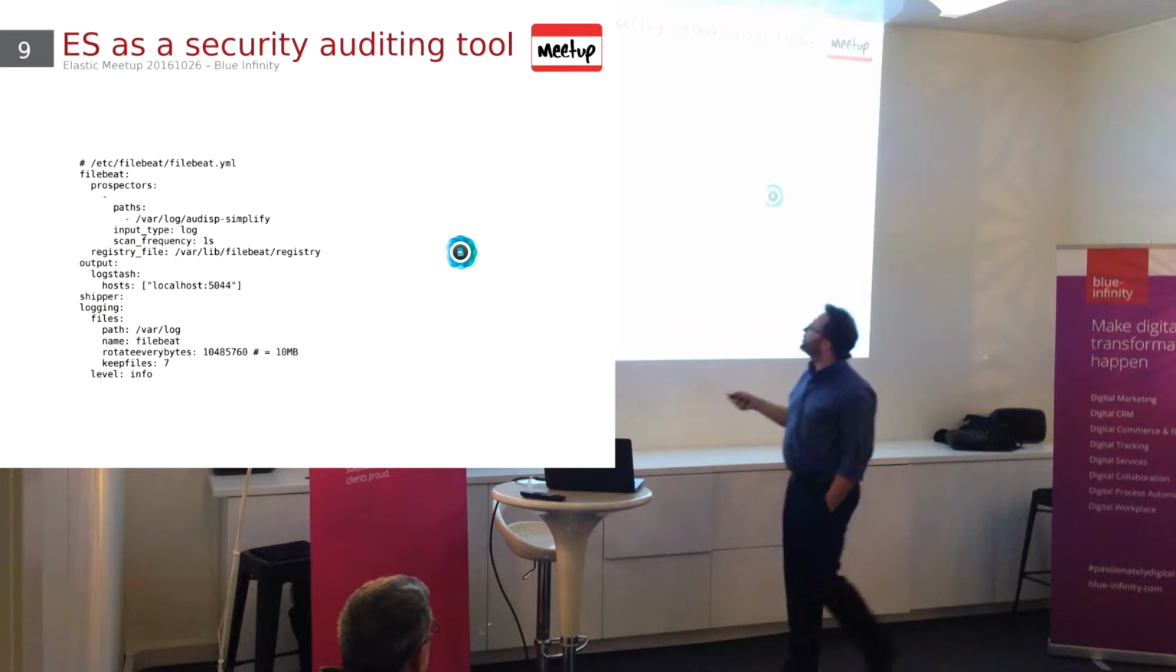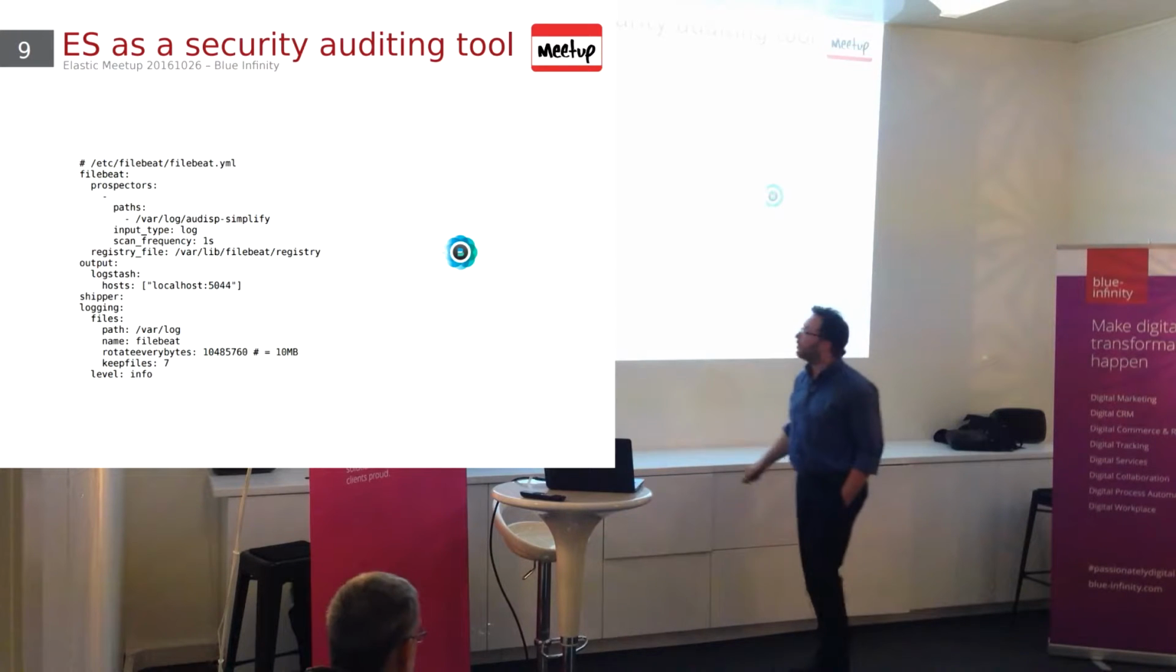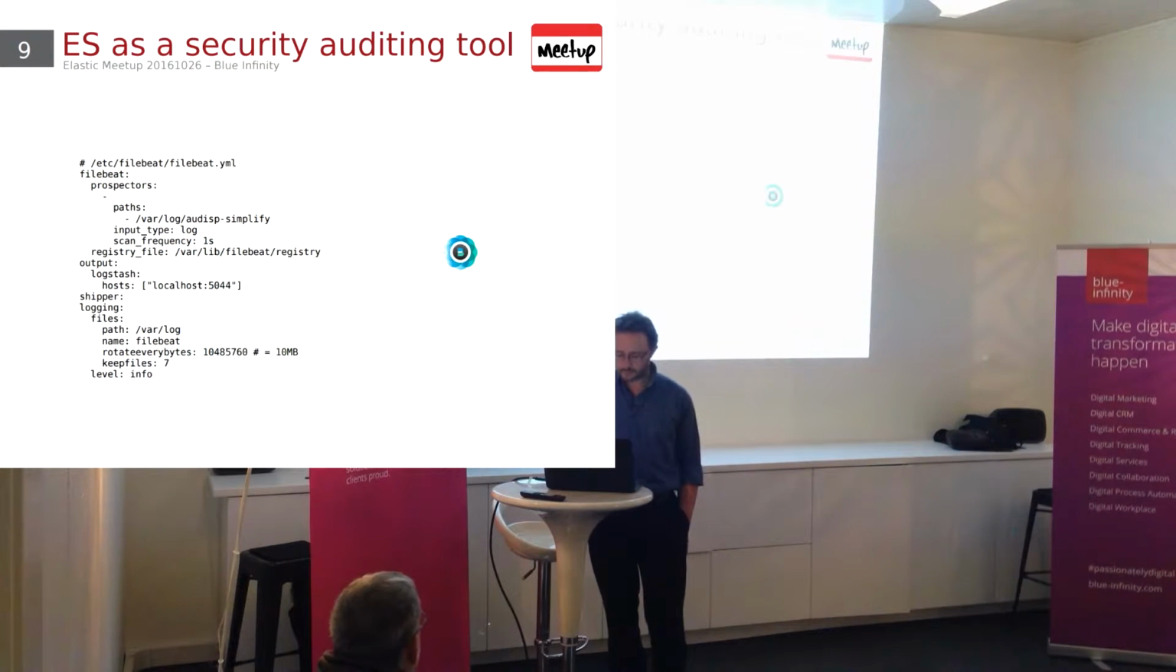So, example configuration of Filebeat here. It's pretty simple. We tell Beats to read the /var/log/AU-DispSimplify file, and then we tell Beats to send all this to Logstash, which is here running on localhost.